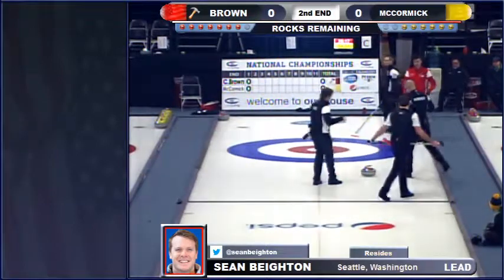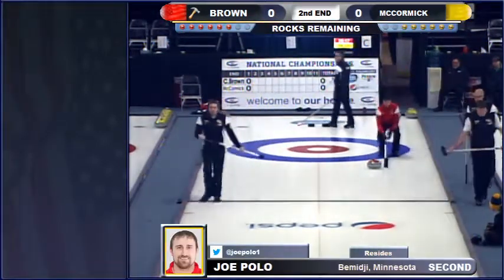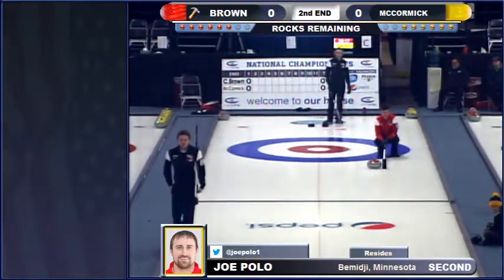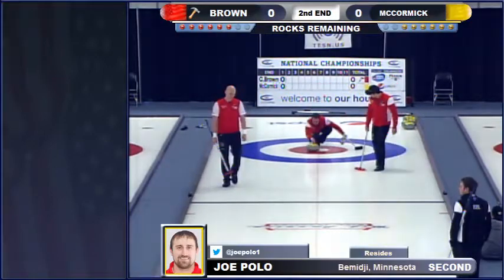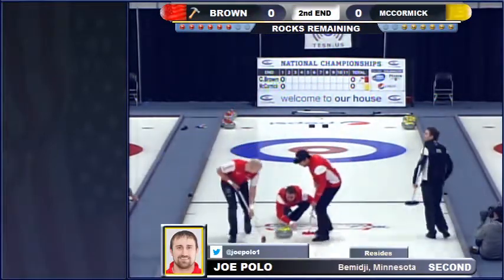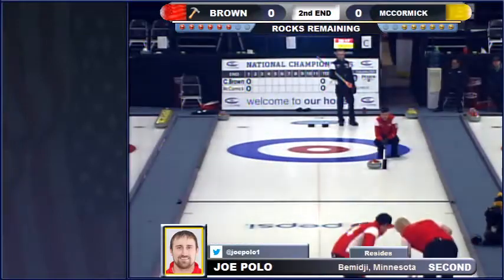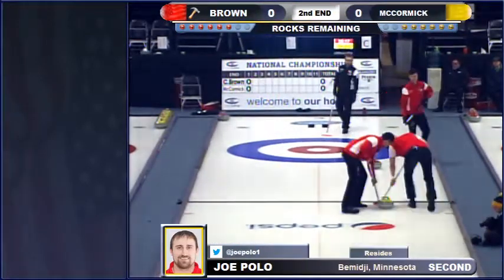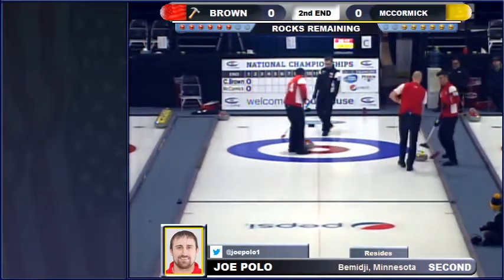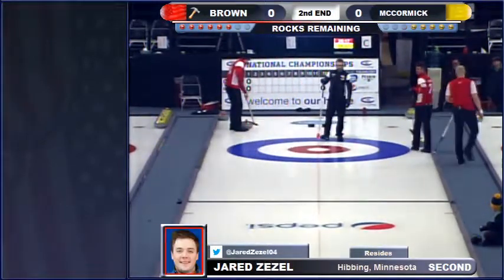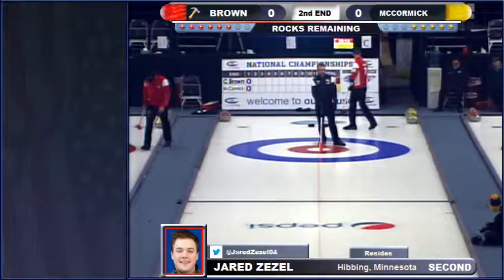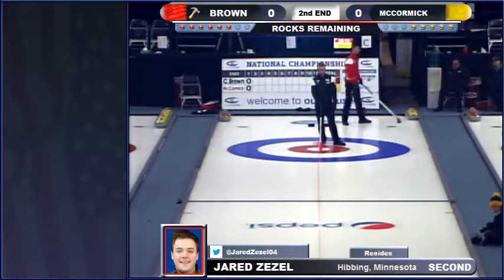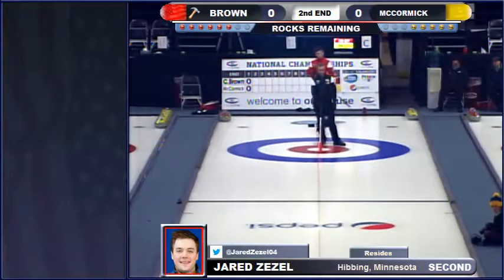Good communication there by Sean. Yeah, well, the sweepers know he thought it was a little heavier than they were probably anticipating. Those lead rocks really help set the whole strategy for the end. It's a saying I've heard: a lead probably won't win you the game, but they can lose you the game. It's pretty clear that when you have the hammer, those lead stones, particularly the first one, are critical.